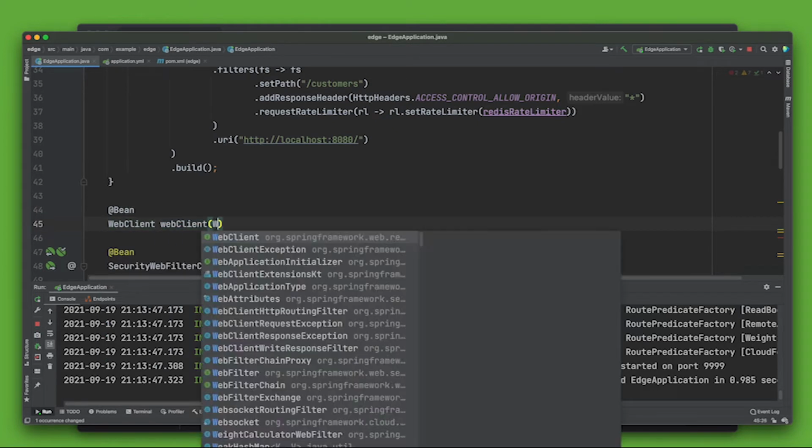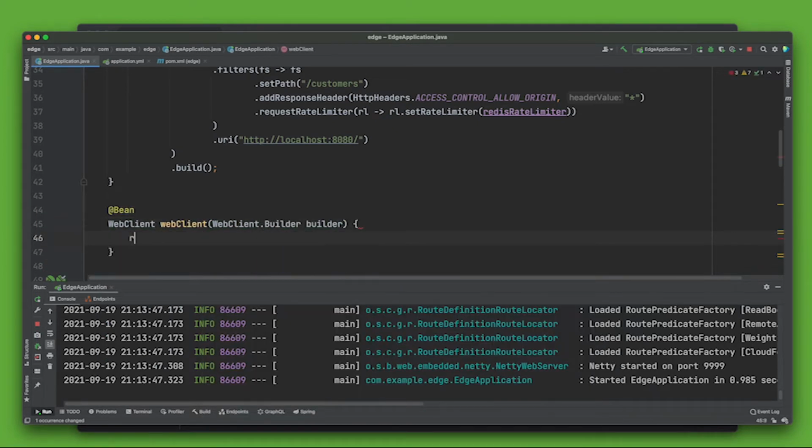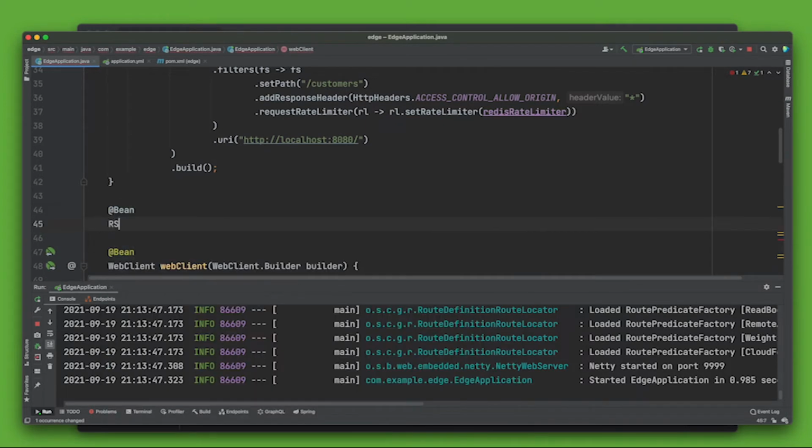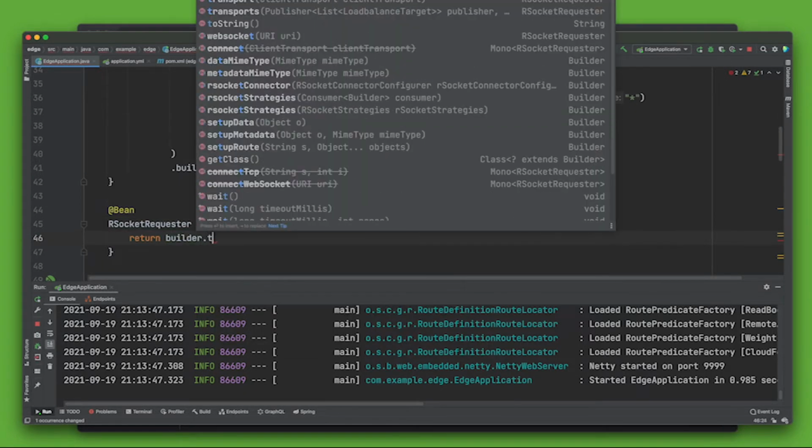WebClient.Builder and RSocketRequester.Builder. You can see that they look pretty similar, right?